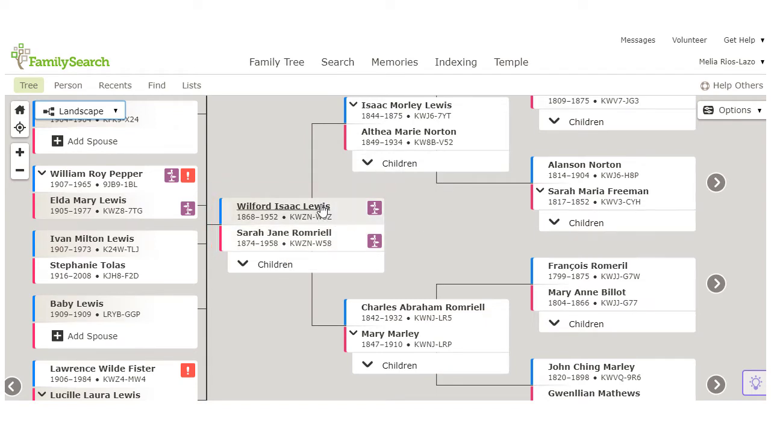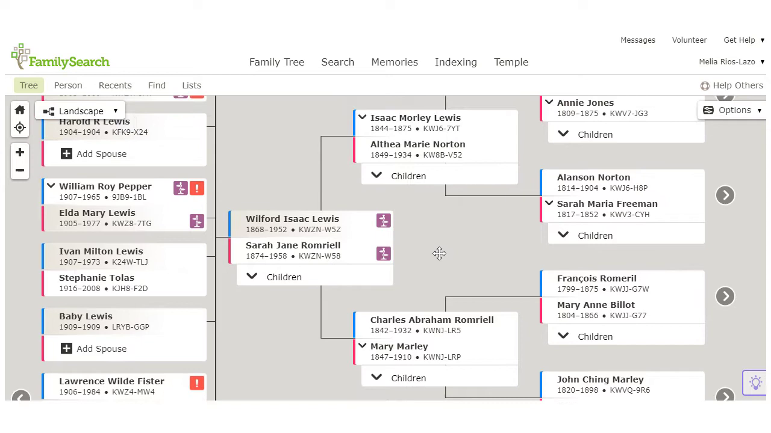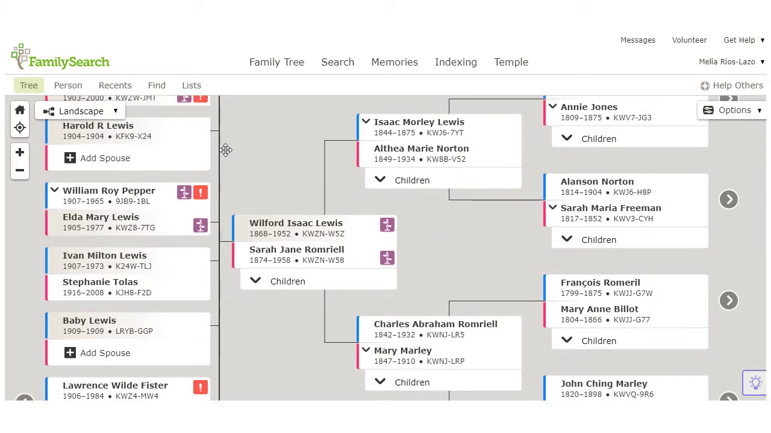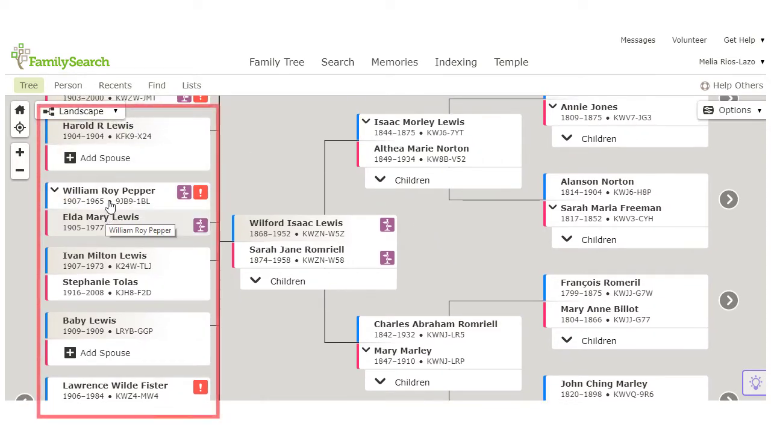So these are Isaac, Wilford's father, and Nathia, Wilford's mother. And same for Sarah. Her parents are down here on the bottom, and then their parents, and then their parents. And so this is giving you a pedigree chart of just parents. Now on the left are their descendants, so their children.